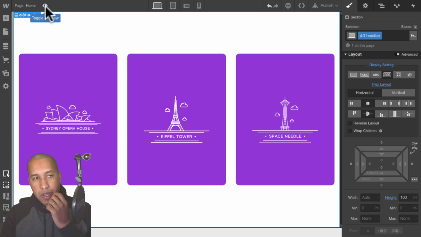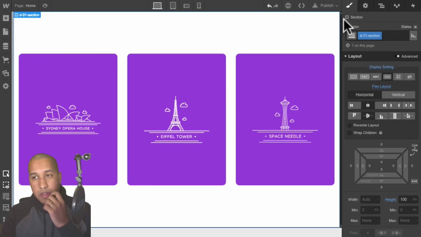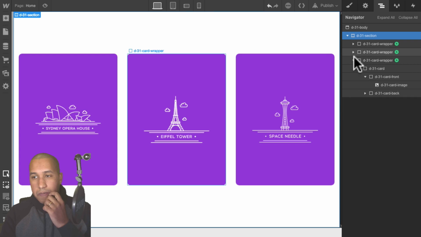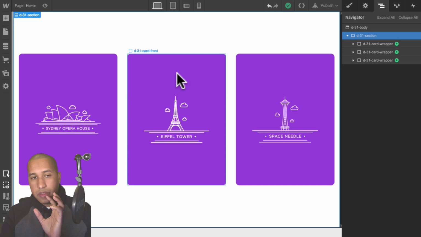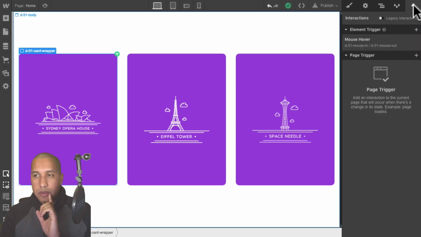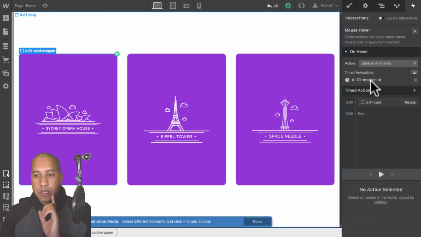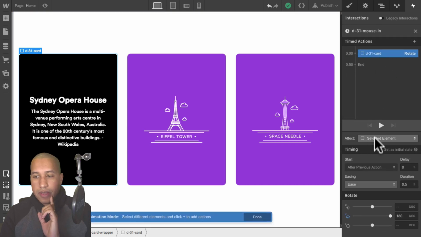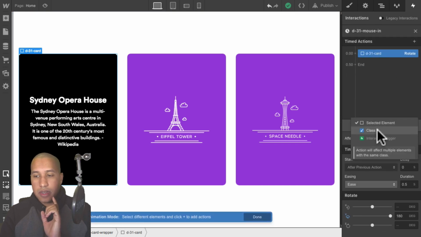And because they already have the interaction applied, oh wait, no. So let me go in here. If we wanted the interaction to be applied to all of the cards, what we could do is go into the interaction. So here I'll select the interaction, go into the mouse hover, go into mouse in, and for the card, rather than the selected element, we're going to say a class. So action will affect multiple elements with this class.